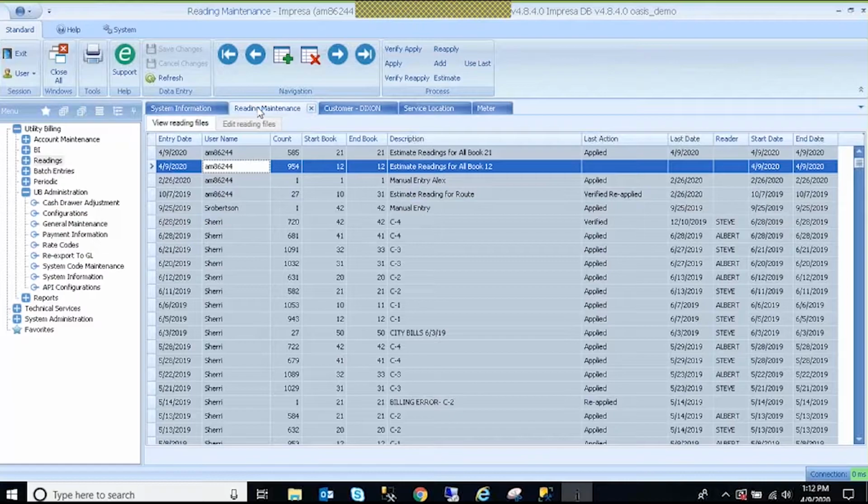So for this example, I created 2 different ones. I created one where I've actually applied the readings for an estimate, and I just went ahead and did an entire book. I went ahead and did 2 different ones. I have all of book 12 and all of book 21.